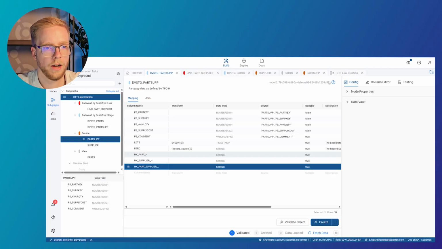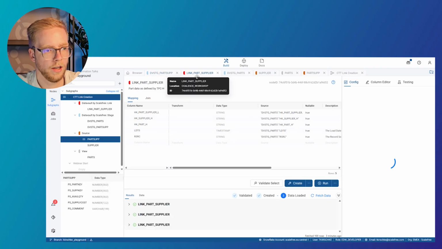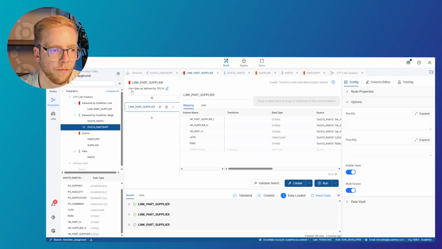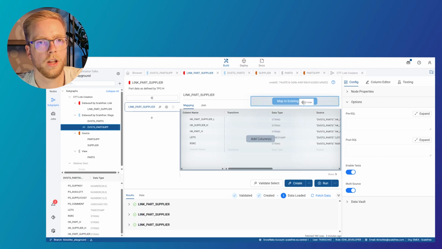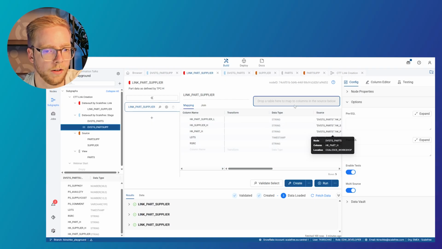And now what I'm going to do is I'm going to create, of course, this stage first. And now I can jump back to my link. And I need to toggle the multi-source here as the first thing. And then I can, I think, map to existing column. This is the one I was looking for. So I just drag my whole stage up here.